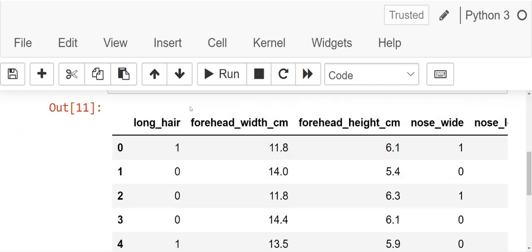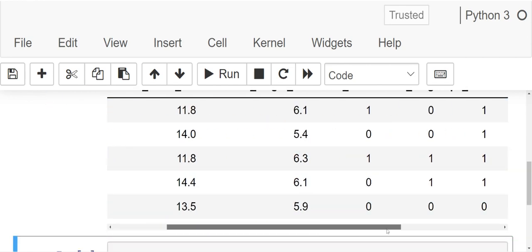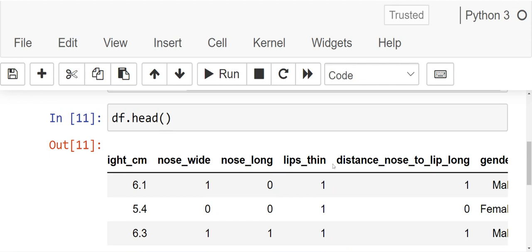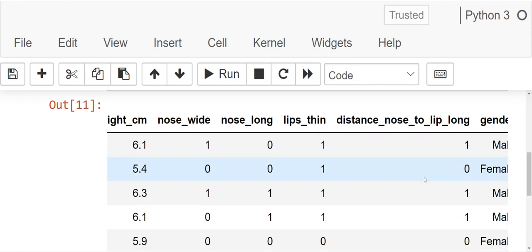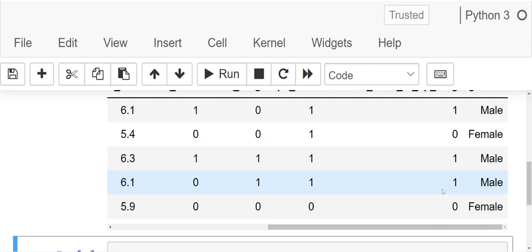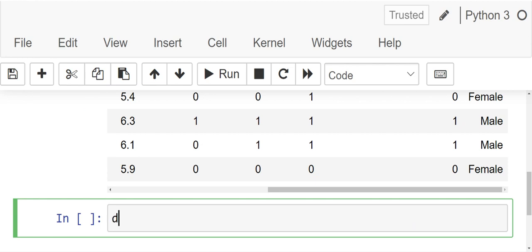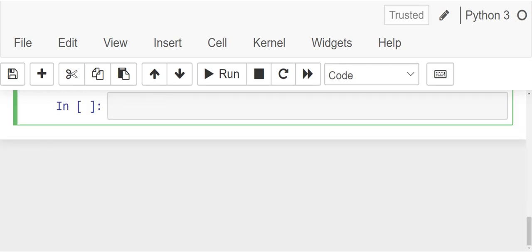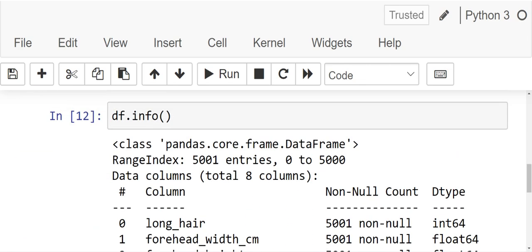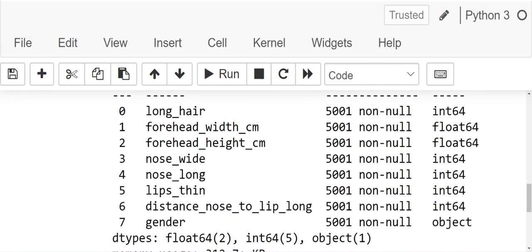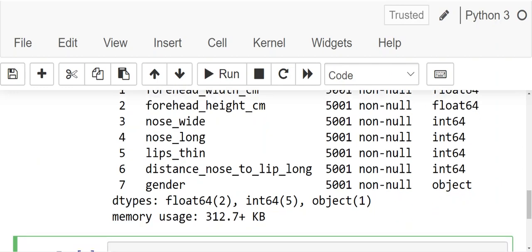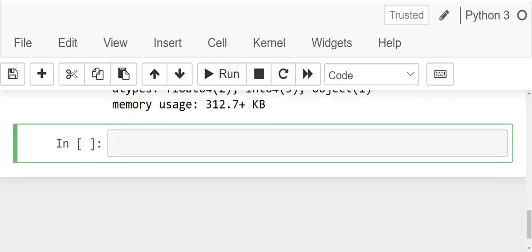So we have long hair, forehead width, forehead height, nose wide, nose long, lips thin, distance_nose_to_lip_long, and then gender, male or female. So these are our columns. Now let's look at the info. df.info. So we have 5,000 rows and around 8 columns. These are the columns. Now we have to divide our data into X and y.